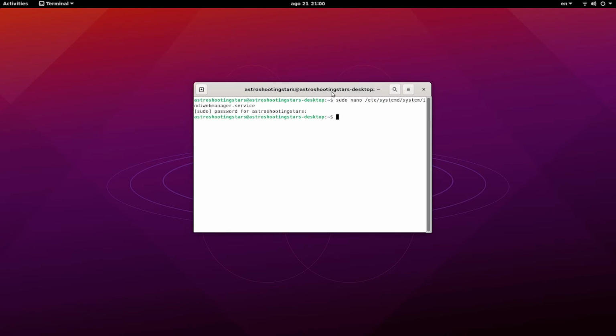Since service file is now created, now we need to start the service. This we can do it in 3 steps. So the first step is to issue the first command. So first command is sudo systemctl daemon-reload.